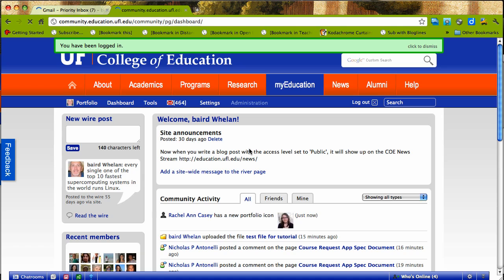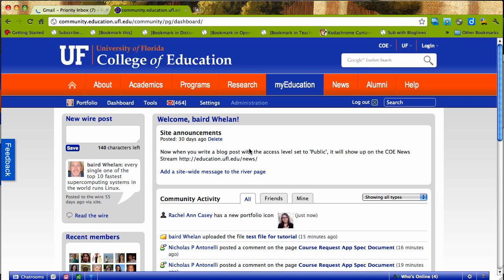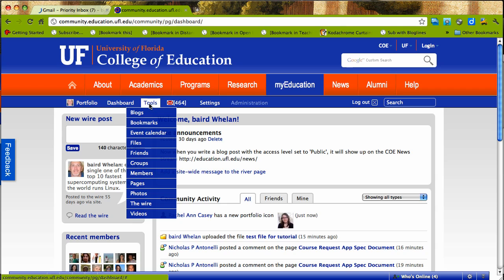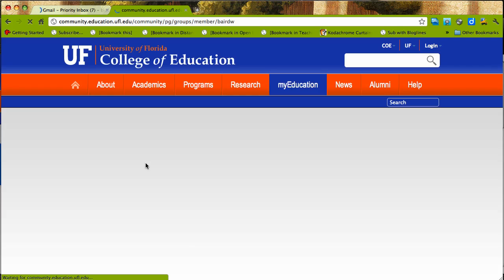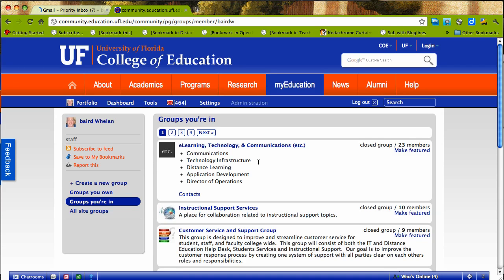So this brings up a palette. For me, it was very busy, but for you, you're not going to have a whole lot there. So what you want to do is hover over Tools and Groups, and just click on the Groups function. And that'll bring up all the groups you're in. In your case, you might have one or two at the most.